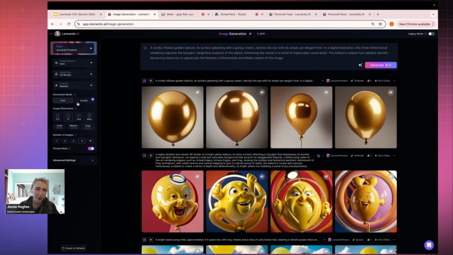Now we've got the difference between fast and quality. I use quality gens when a lot of the work I do gets exhibited, so I need it to have a high quality. Whereas if I'm working fast and rapidly, fast mode is really, really quality. It's awesome if you want really beautiful outputs.